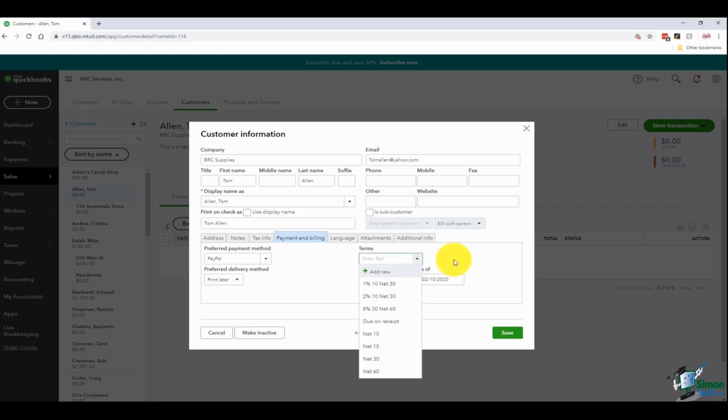Terms. You can have different due date terms per customer. If you have a really good customer, you might have net 30. If you have a customer that's brand new, you might say due upon receipt.